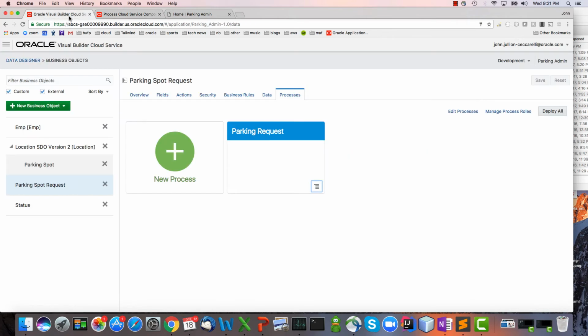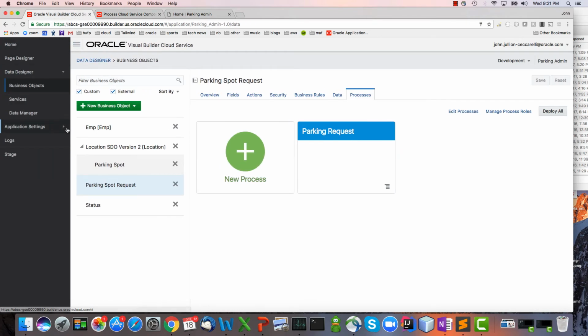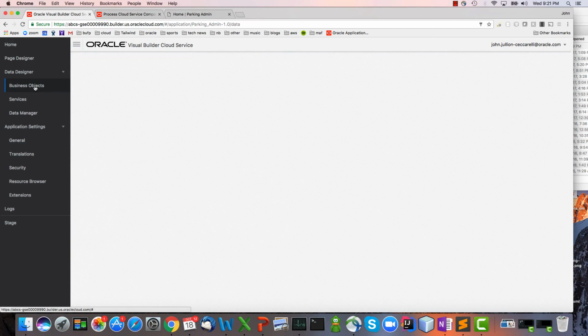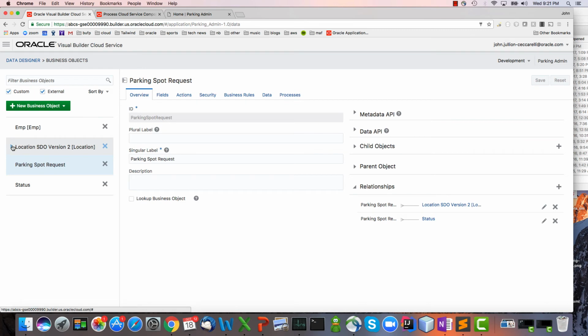So in order to do that, I need to come in here to my security settings, and I need to enable basic authentication for business object REST APIs. This means that the business objects that I have, like parking spot request and parking spots, can be accessed by other cloud services via REST.